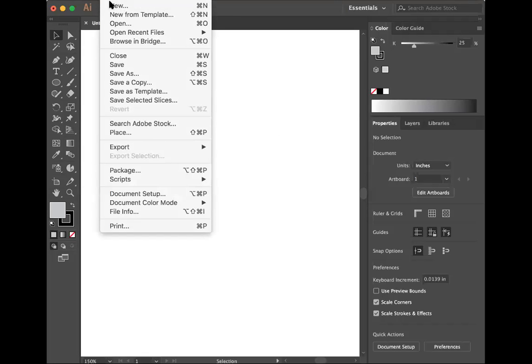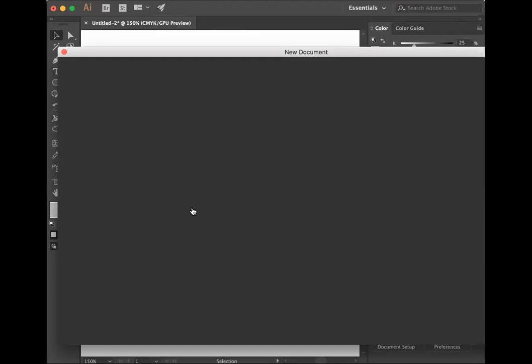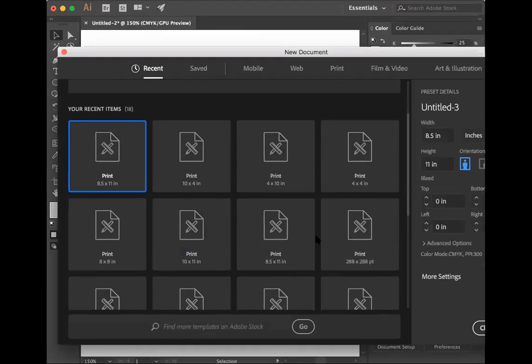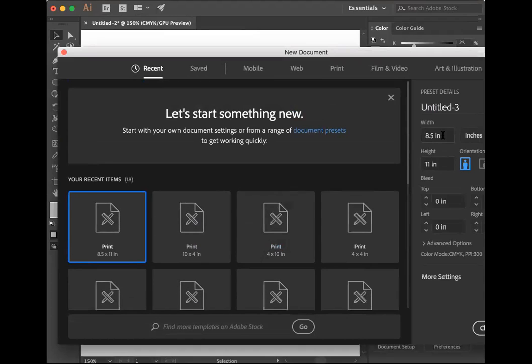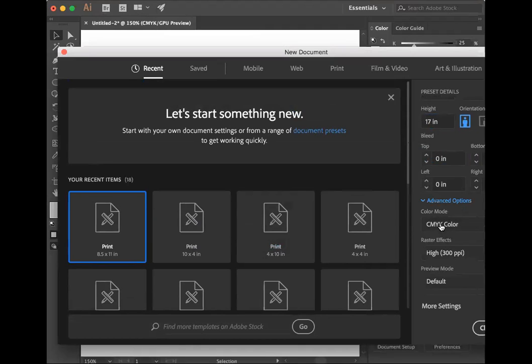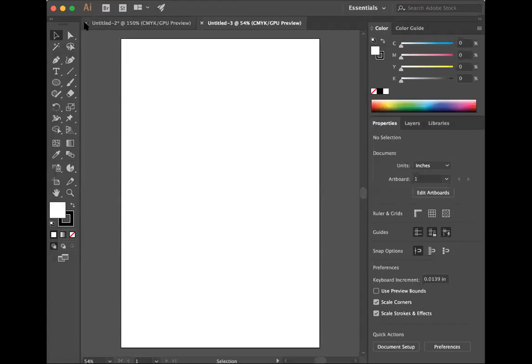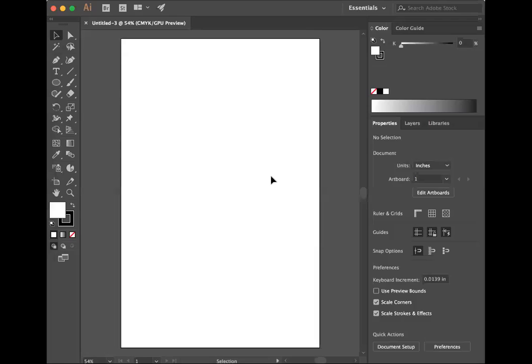Go File, New, and I'm going to choose, I don't know, there was 11 by 17. I'm going to have to customize it here. 11 by 17, I'm going to do portrait, I believe. And if you go to the advanced options, you can actually choose CMYK color. Make sure your raster effects are high, so 300 pixels per inch, and hit create. I'm just going to get rid of this other. So this is the size that you're looking at here.